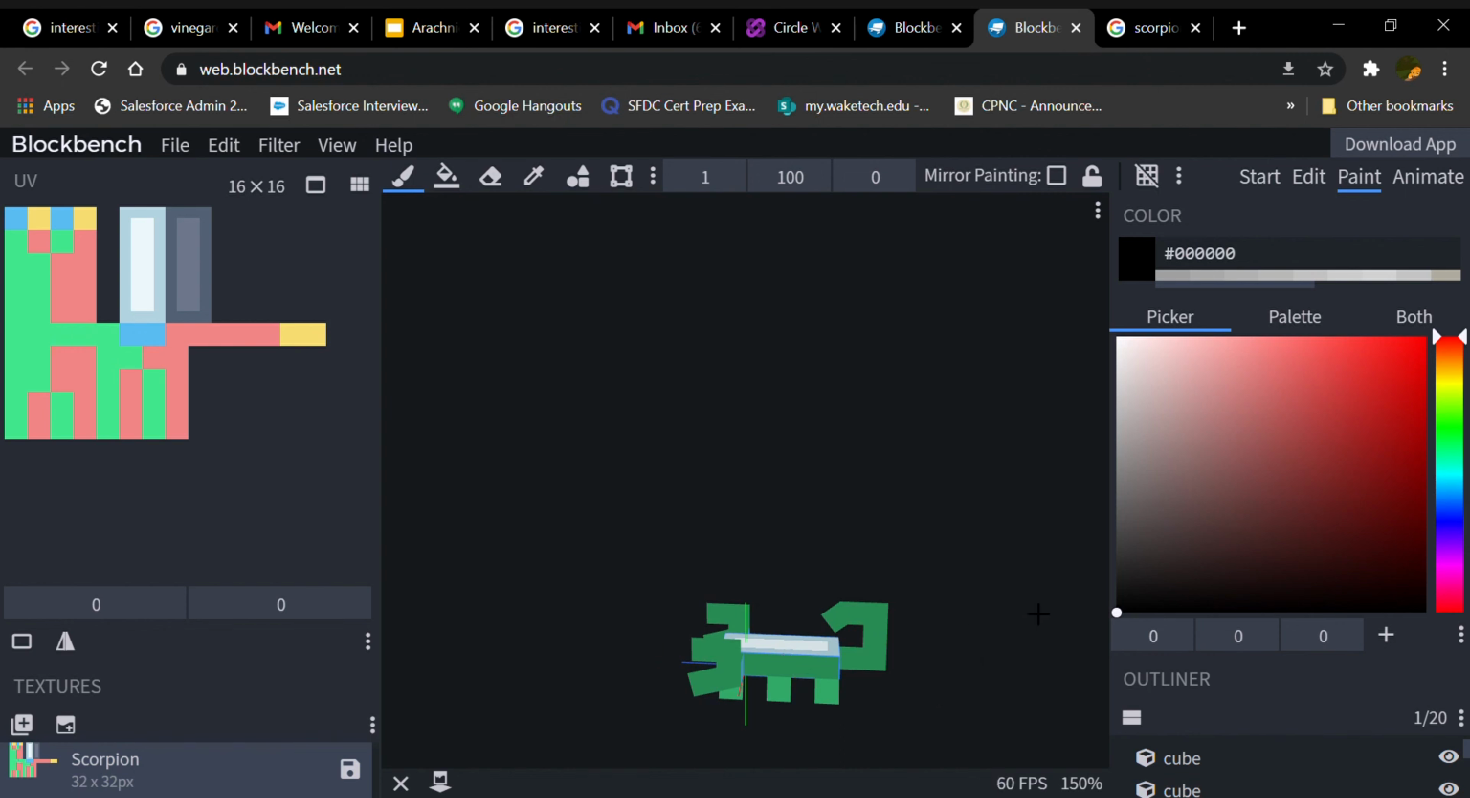Well, that's it for today's episode. We've created a blank texture, and we've created the whole mob, the actual cube, the form of it. So we've got our model, but we have to texture it to actually make it look good.